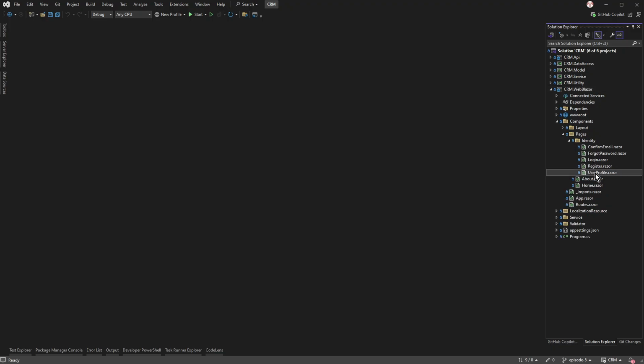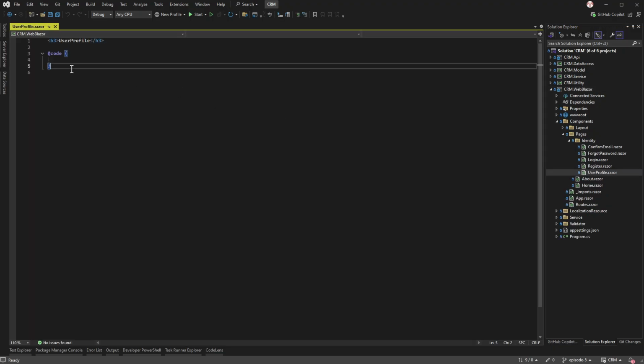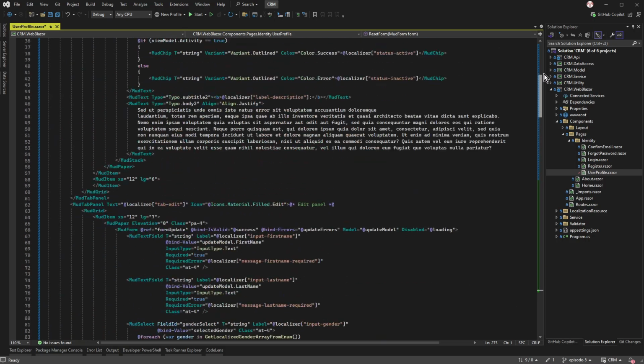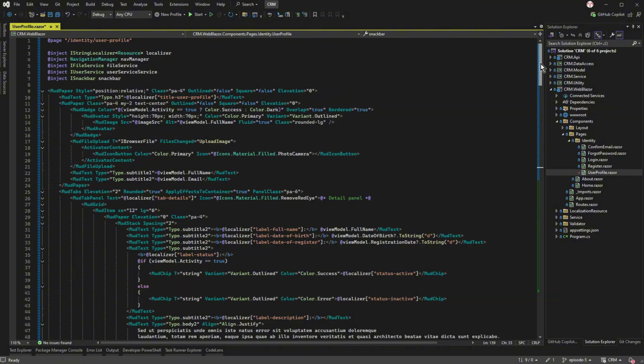We had already created the user profile page, which initially only included a simple title. Now that we've added more content to it, let me walk you through the structure and key parts of this page. Just like our other Blazor pages, this one begins with a route declaration at the top using the @page directive. This tells Blazor which URL should display this page. So, whenever a user navigates to that URL, they'll be taken directly to the profile page.